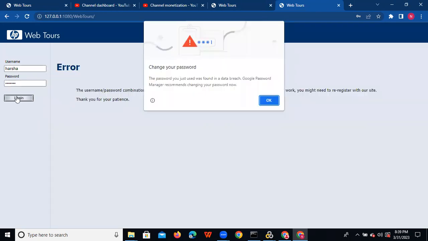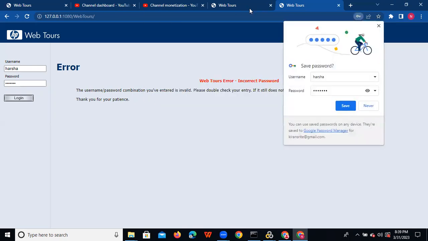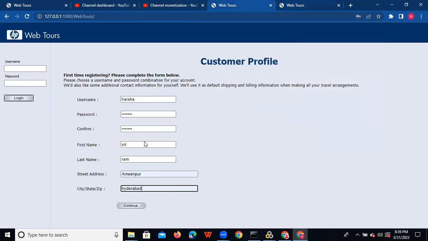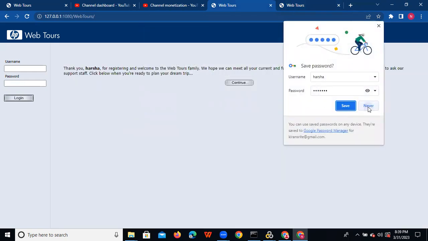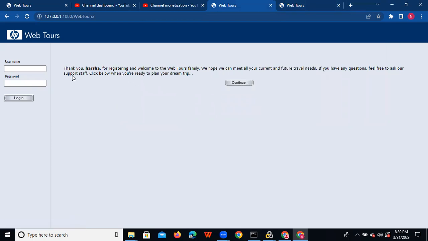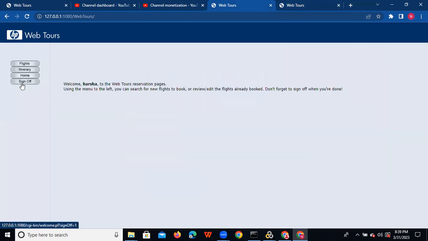See, user is there? No, right? So now we'll create here manually. So you can click on continue after entering the details and click on OK. And you can see, thank you for registering, Harsha. Welcome to the WebTour family. Means Harsha username is created. Now continue and sign up.